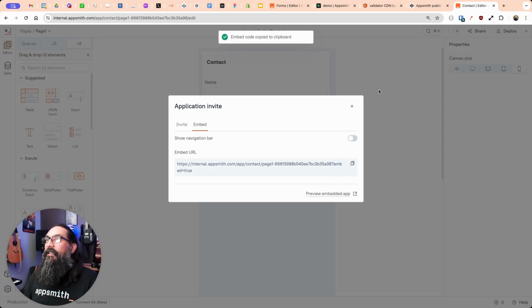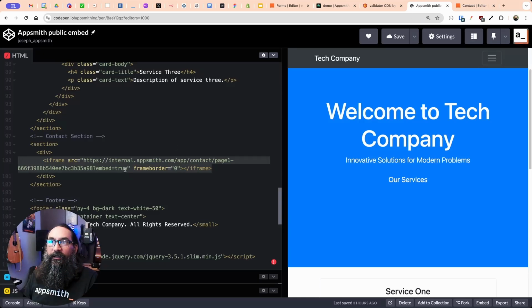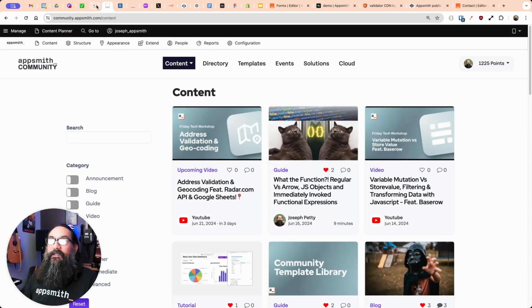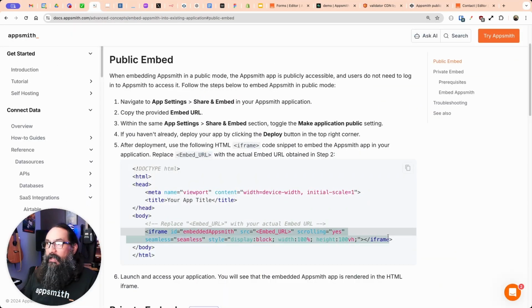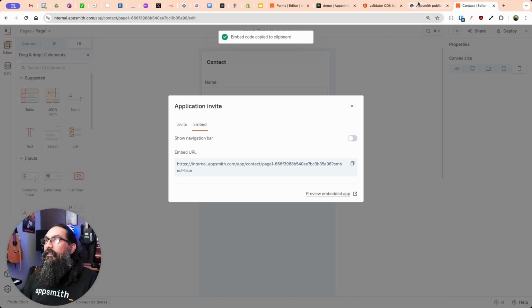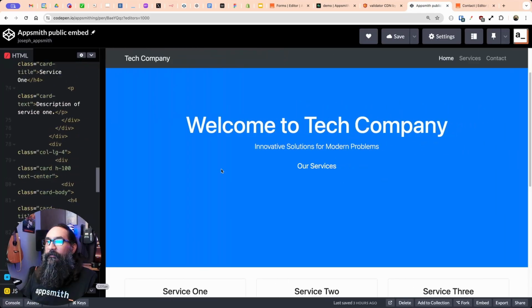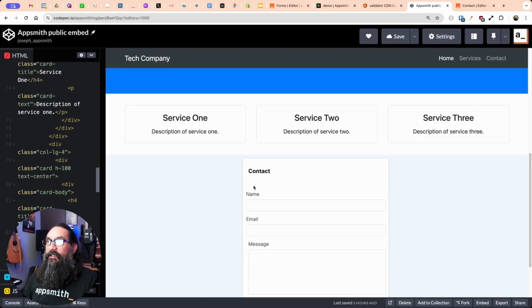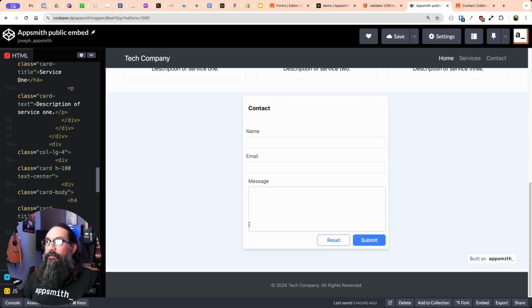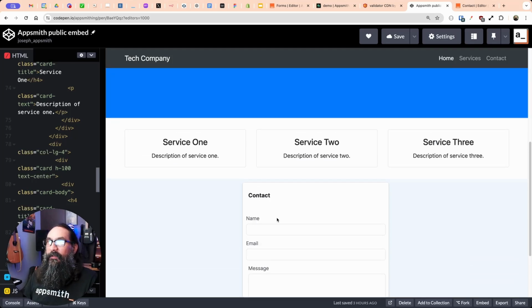So I'm going to copy that, and that goes right here in the source. So just two steps there: copy the iframe tag from the public embed docs, and then replace that embed URL with your app URL. And you'll see that back here on my mock-up of a site. I've got a contact section, and the form is embedded, and I've matched the theme and everything.